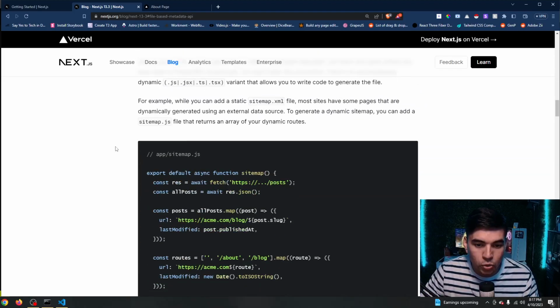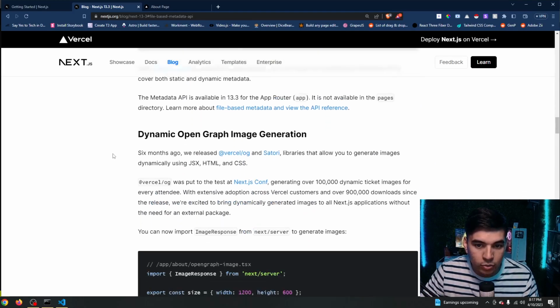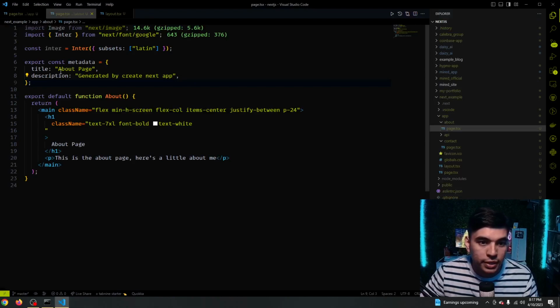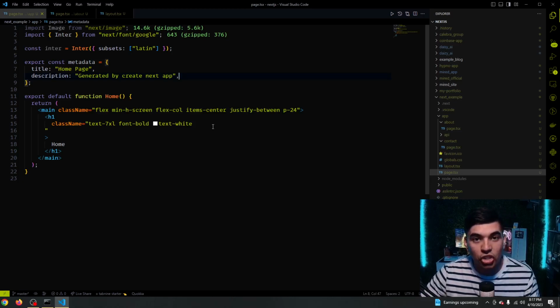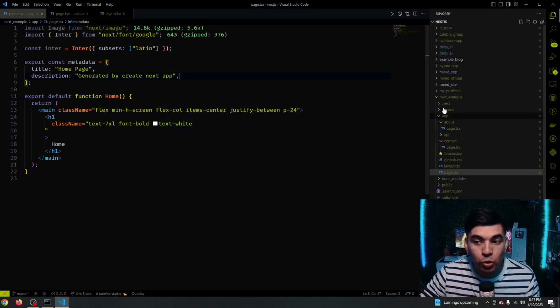And we can get into an example later on of how you can render dynamic content with the metadata page and stuff like that. But for now, you guys get a pretty good idea of how the new Next.js 13.3, at least the app directory, works.